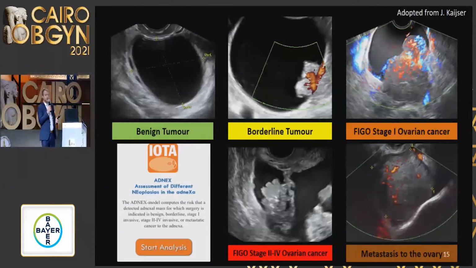the risk that it's a stage 1 primary invasive ovarian cancer, the risk that it's a stage 2 to 4 primary invasive ovarian cancer, or the risk that it is metastasis from another origin like the breast or the stomach that has spread towards the ovary. So we call it a multi-class prediction model.